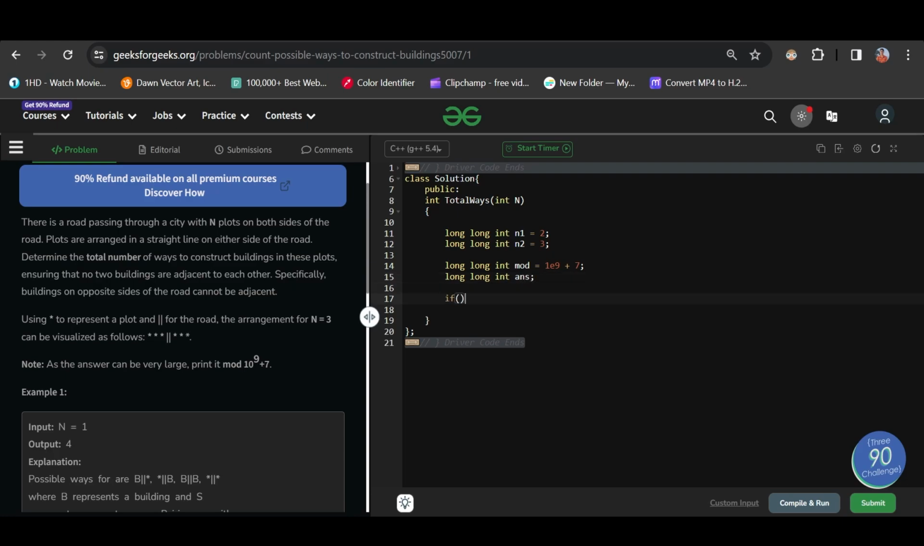Now we need the first two cases. If n is equal to 1, return 4. Why is that? Because 2 into 2 will give you 4, right? Similarly, else if n equal to 2, return 9. Otherwise, if it's the third case or above, you have to first run a for loop, right? So I'll just do long int i equal to 3 up till i less than equal to n, then i plus plus.